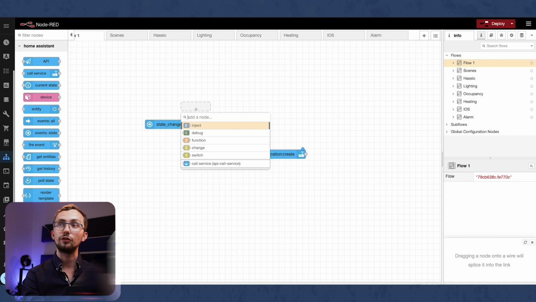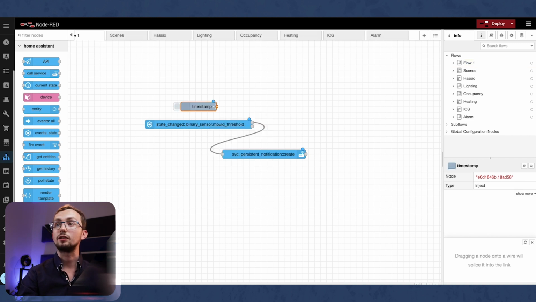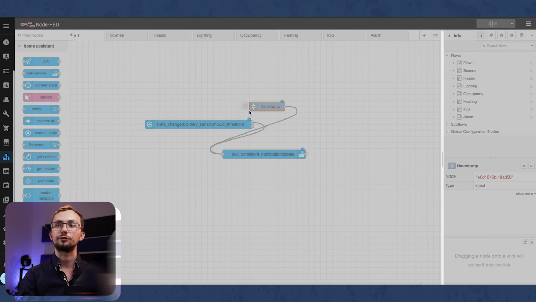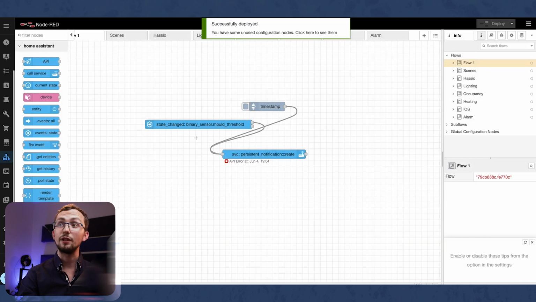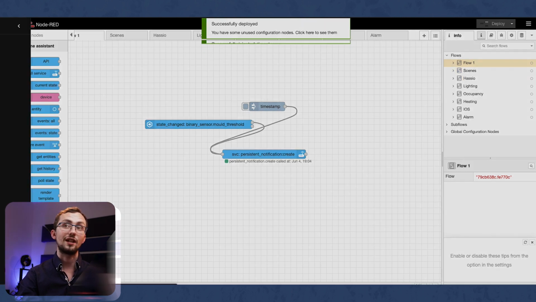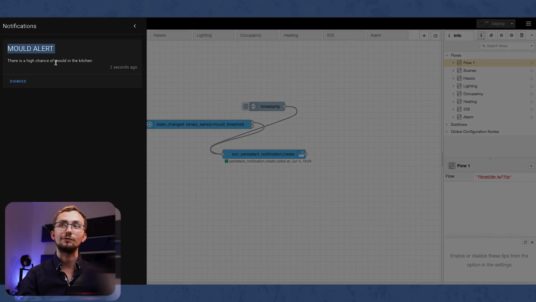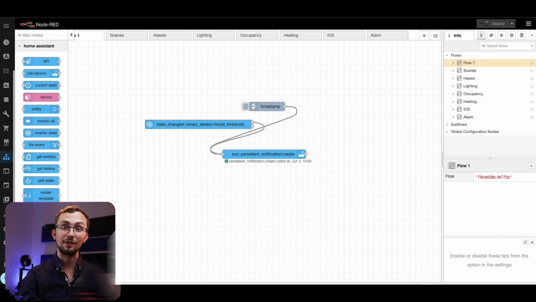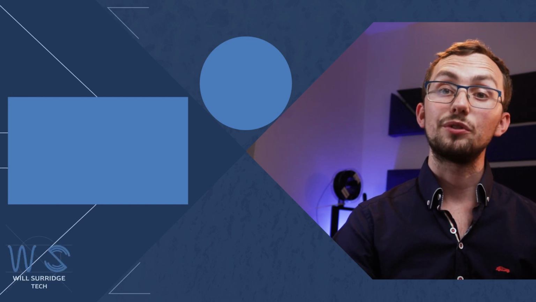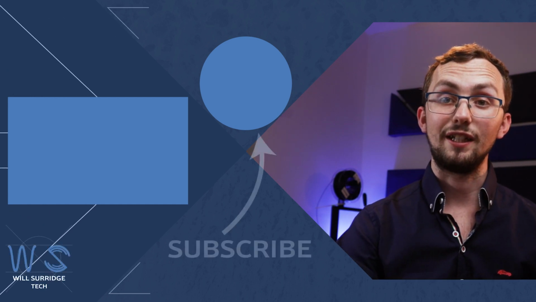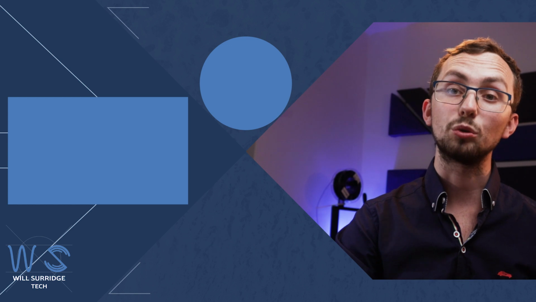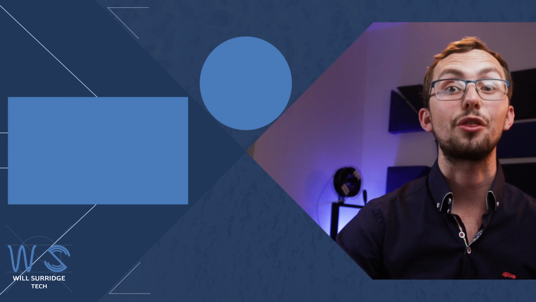And just to show it off, if I add an inject node, we can see what happens. So we have no notifications. We inject this and we get a notification. And that pops up saying there is a chance of mold in the kitchen. And we can dismiss it. It is as simple as that. So there we have it. We will now be notified persistently if the likelihood of mold in the kitchen gets above a certain threshold.